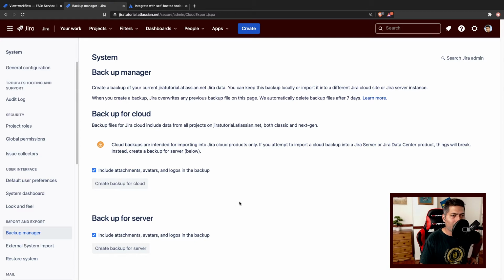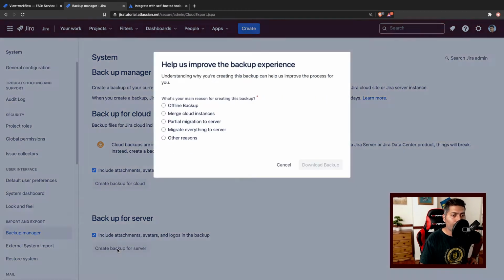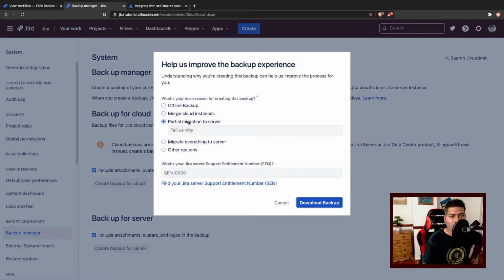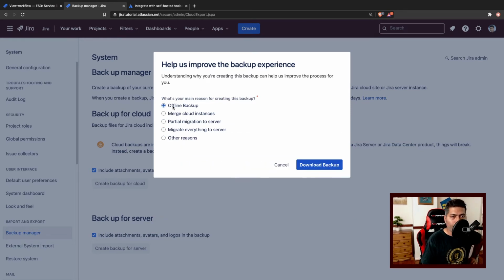So let us now click on create backup for server. And if you do this, you have a few options. It says help us improve the backup experience, understand why you're creating this backup, and it can help us improve the process for you. So it asks what the main reason for creating the backup is. Do you want to merge the cloud instance? Do you want to perform partial migration to server, or do you want to perform everything to server, or something else? So I want to create an offline backup.